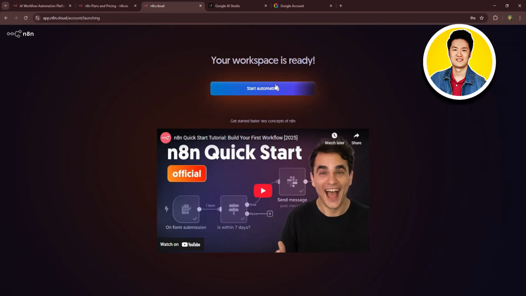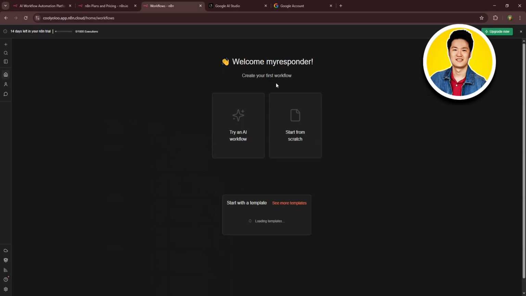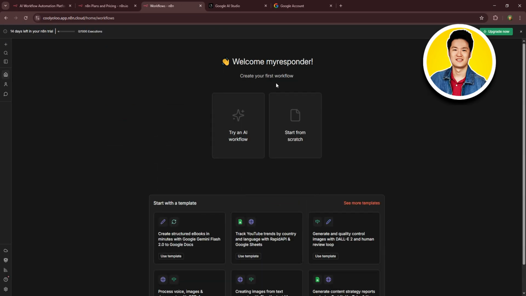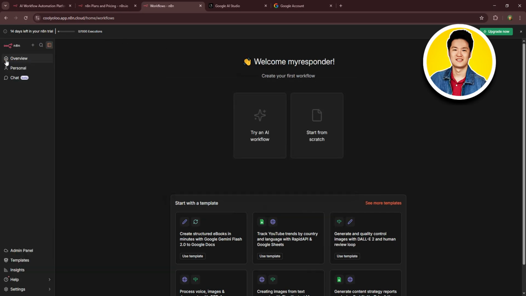After that, just click on Start Automating on this page. You will then be redirected to the n8n dashboard. On this page, you can click on Try an AI Workflow or Start from Scratch. And on the left side, you will get to see these options, starting with the plus sign to start a new project, and then the command bar, also Overview, Personal, and Chat.